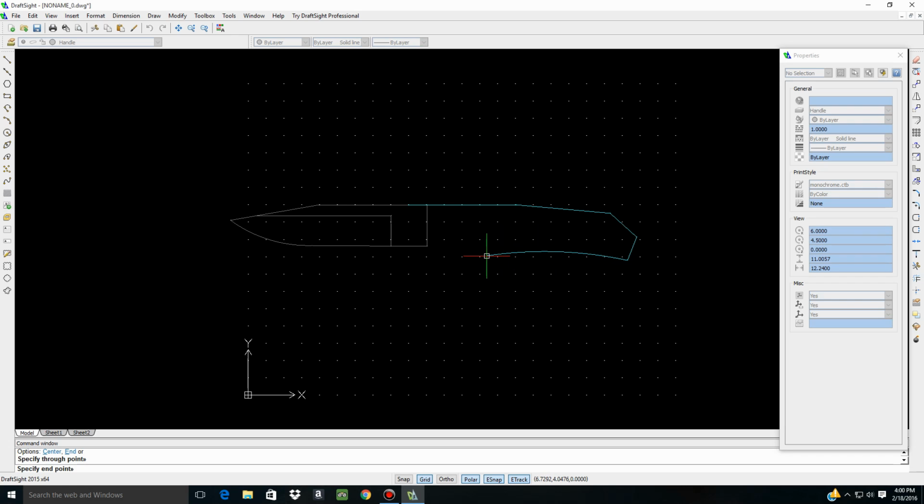And we'll drag it along, and that looks pretty good right about there. Now remember, subtle lines, subtle arcs, and all the subtle curves will make the knife look that much more appealing.